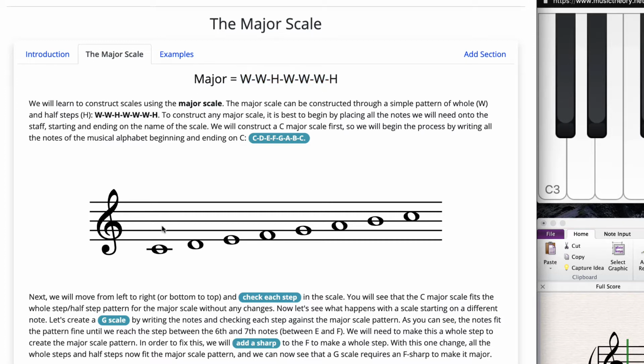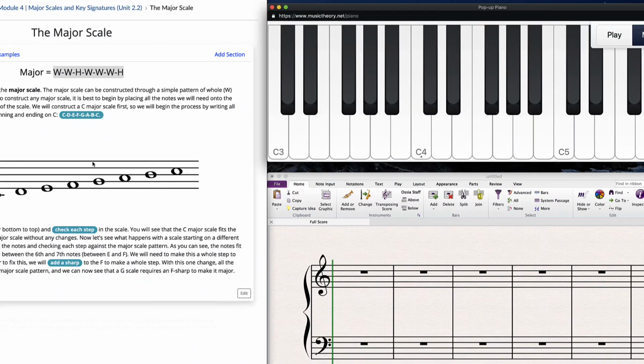So let's see what happens with this C scale. We need this pattern to show up, and I'm just going to mark those notes onto the keyboard, and we'll check each whole or half step as we go from the left to the right. And usually you want to build scales from lowest note up to highest note, so in order from left to right. So let's look at that first C.